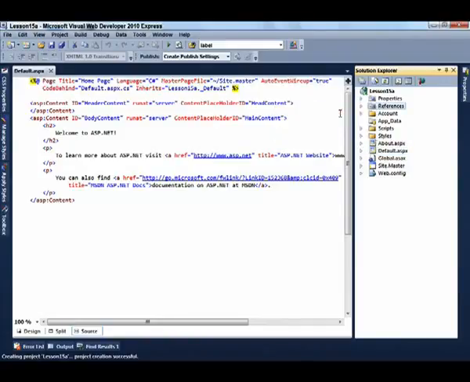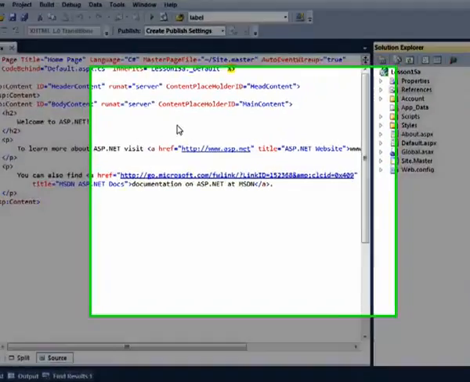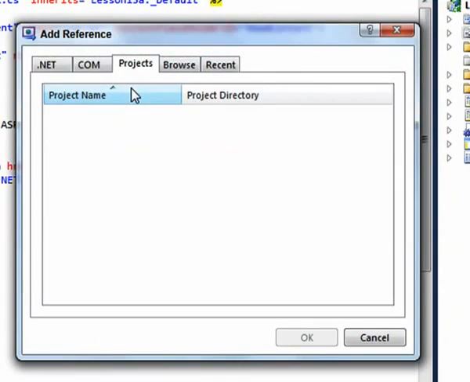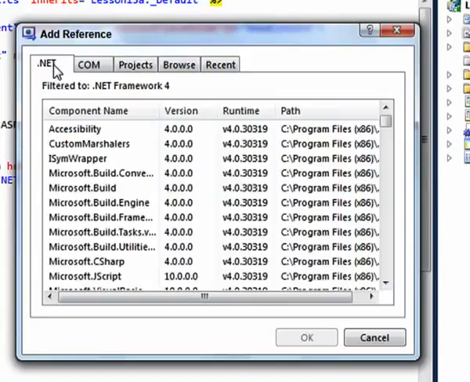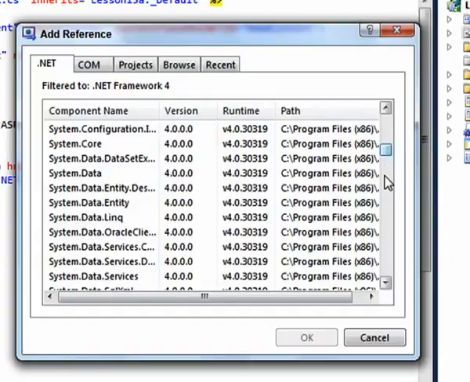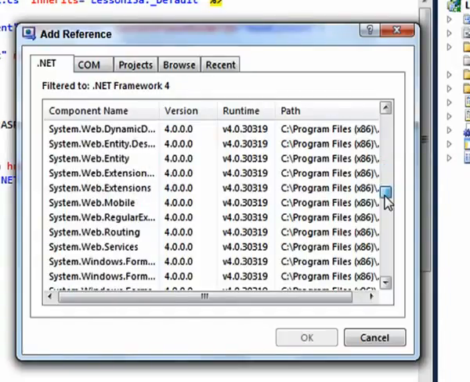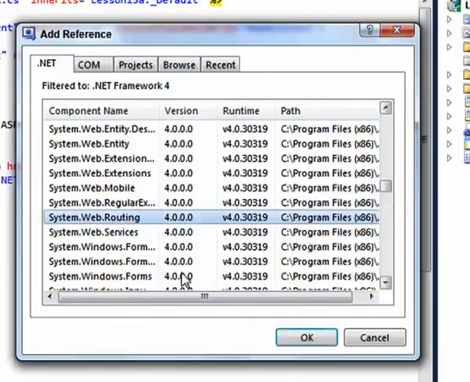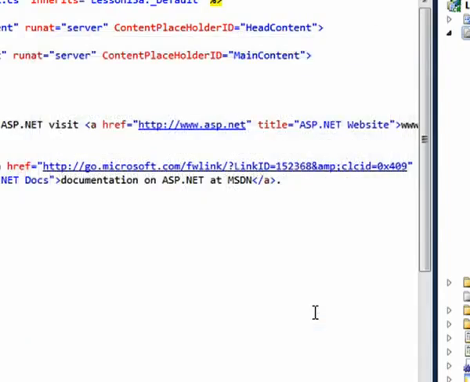Right-click the References to select Add Reference. Click on the .NET tab and navigate to the System.Web.Routing component. Select it and click OK.